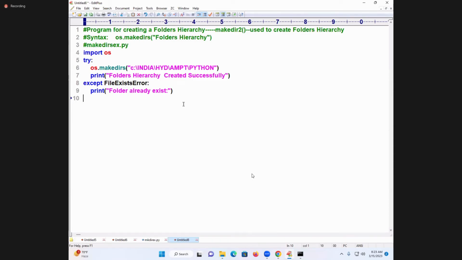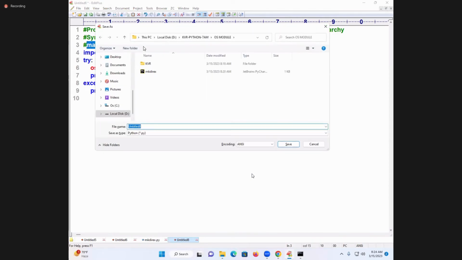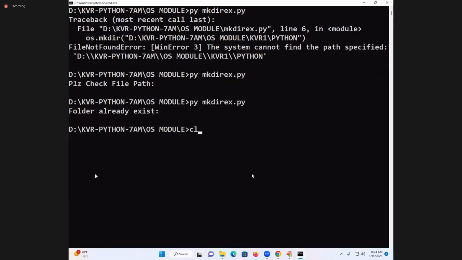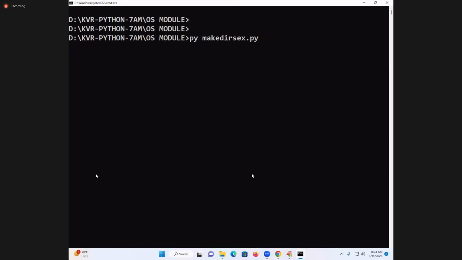You may ask a question, sir, can I create a single folder with it? Why can't you create? When it is creating a big hierarchy, can't you create a single folder? You can create it. Understand? Right. So makedirs is my function. Run this code. I'm saving in D colon, OS module folder. Here I'm running this code, makedirs example1.py. See this now. Folders hierarchy created successfully.